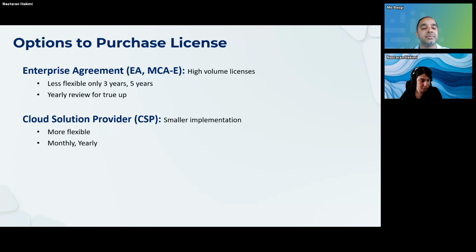They tend to be a little bit less flexible though. You only have the options for 3 years, and we recently heard that the 5-year option is going to be no longer provided to the clients. You do have an annual review for your licenses. That's your renewal date. So before, you had an annual anniversary where Microsoft was asking you if you need additional licenses, and now it's going to be on an ongoing basis.